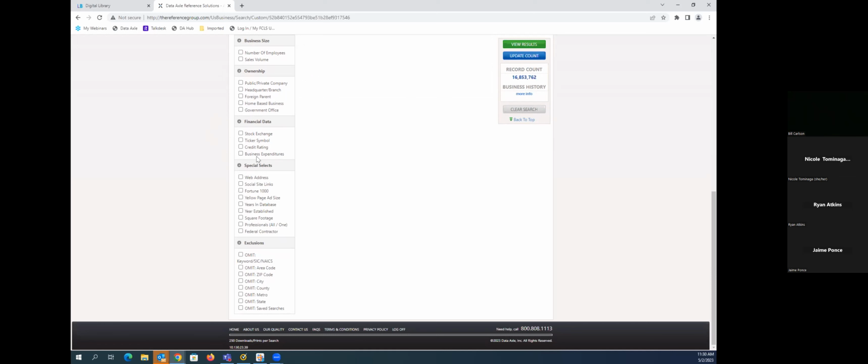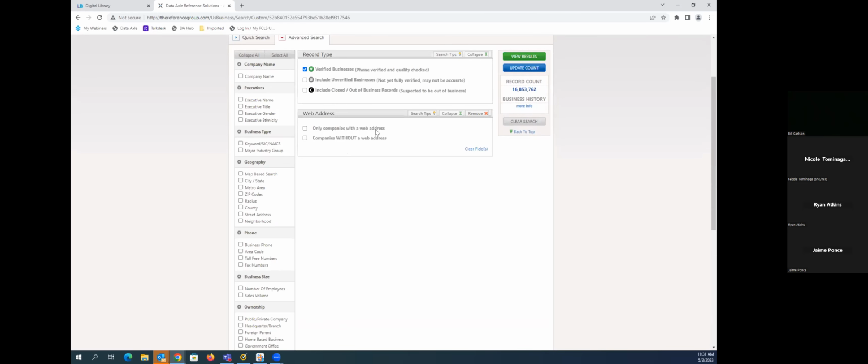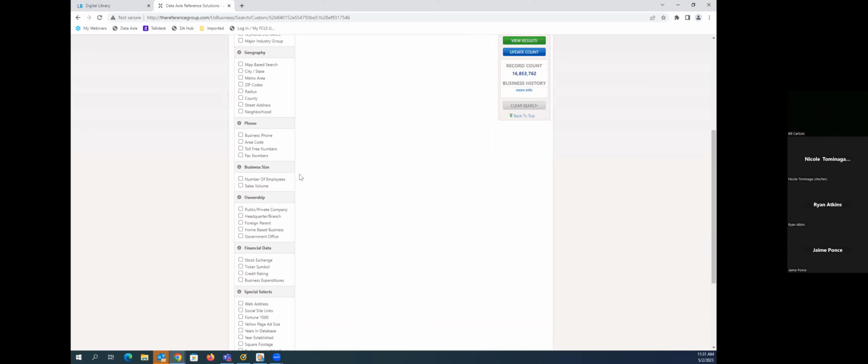Just like with the sales volume, if we're talking about a private company, business expenditures is also modeled. We give you some special selections. So if you wanted only companies with a web address, bingo, you could do that. Or you could choose to exclude those that don't have that web address. Another way to look at that.